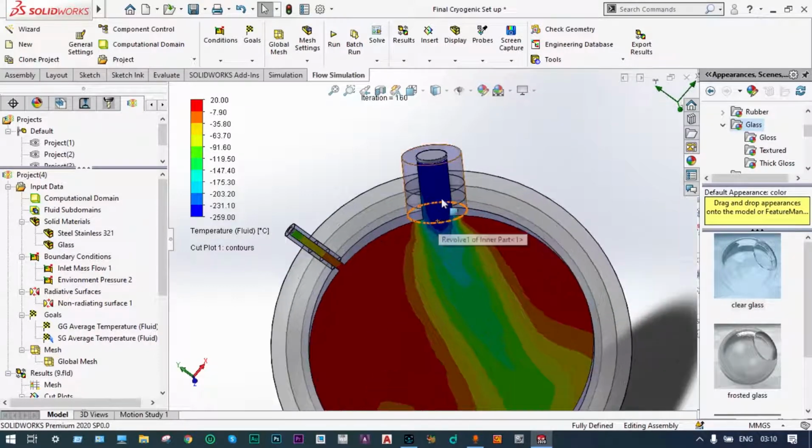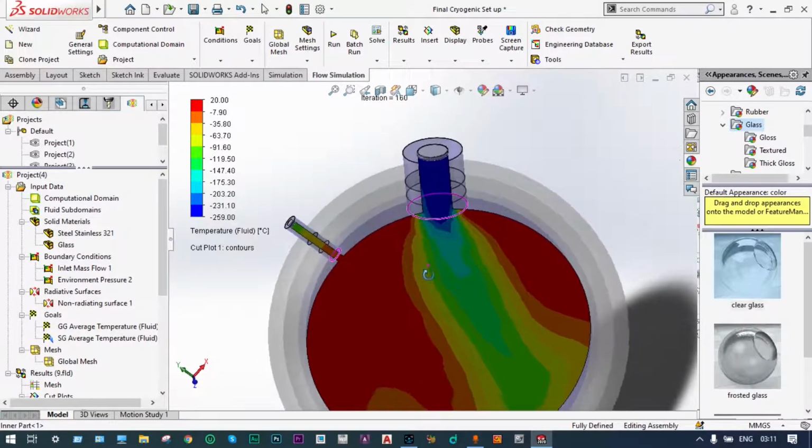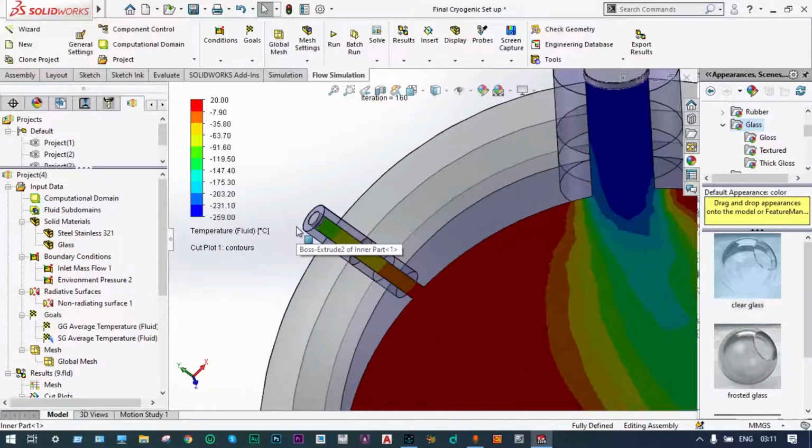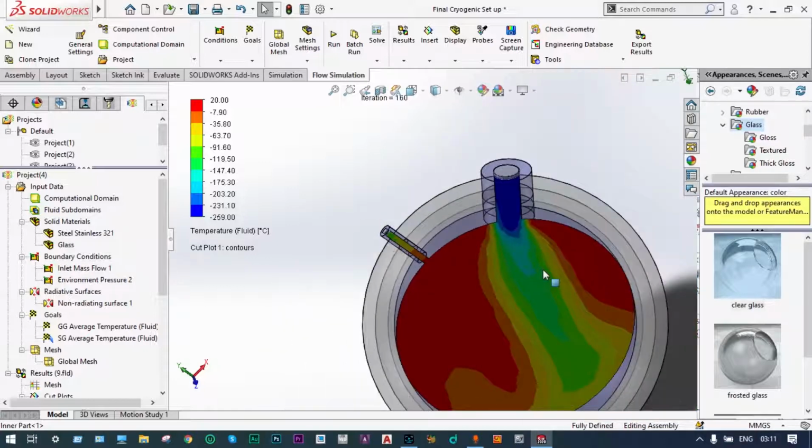The initial temperature of fluid was very less. It is minus 259 degrees centigrade. As it enters inside this container, it suffers a change of phase from liquid to gas, and its temperature is very high. You can see the red color indicates the temperature of this helium is 20 degrees centigrade inside, and while coming out, again its temperature is a little bit less. You can see the color of this one is green, right?